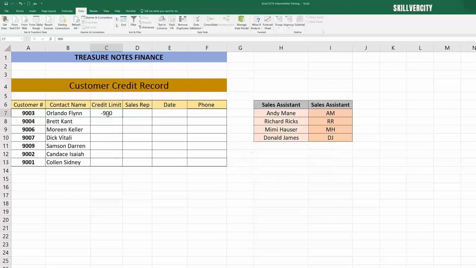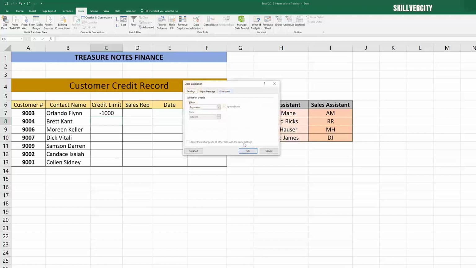Okay, so let's leave it right now at 1,000, and we're going to do the same thing for Brett Current. Brett Current has been a long time customer, and he has very good credit, so we're going to give him $2,000. So let's go back to data validation, click on data validation, settings, and the value is whole number, and it's between a minimum of $1 and $2,000. Brett can spend up to $2,000 in credit.